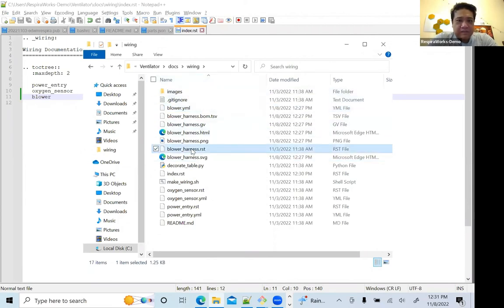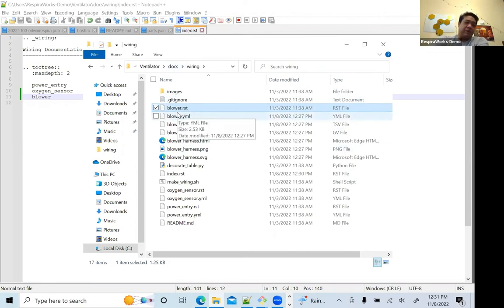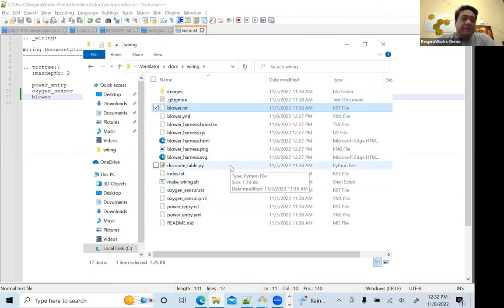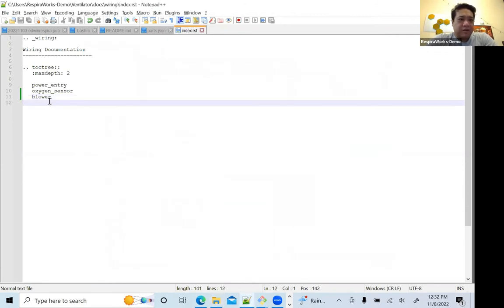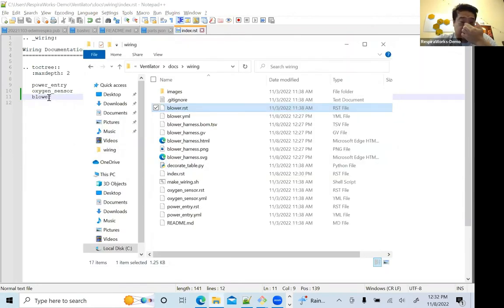Okay, and the RST. The rest of these files are generated. All these files, like the HTML and PNG and SVG, those are all from WireViz, and they will be rendered automatically online. So we don't need to change these files. In fact, we won't even commit these files because all of that is automatically generated by WireViz online. So the only files here that we're really editing, the source files, are these two RST files, the YAML file, and the parts.json file. Okay, so now it's just called blower, and that's going to link up correctly now.